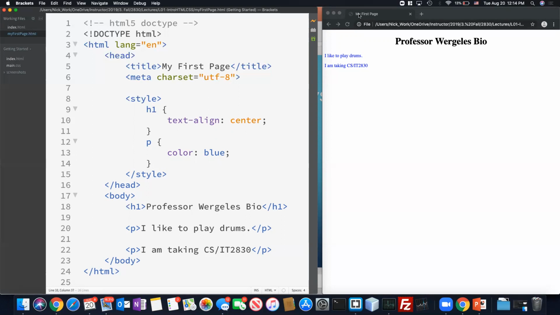Why did it make it blue? I selected the paragraphs, and then I changed the color to blue. But on the other one, I said select an H1. So over here, you see in the style tags there's a P. That's the selector. I'm saying select all paragraph tags, make them blue. But the H1, only do its center. The P up there will only select the paragraph tags, and the H1 will only select the header. So they have to be matching there.